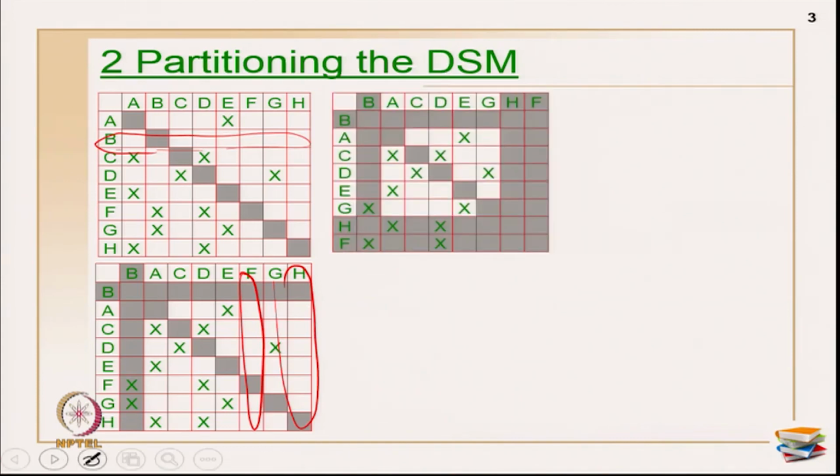Now, check whether any more activity has an empty row apart from activity B. If you look here, there is no other row which is completely empty. So, the independent activity on the starting phase we have identified is only one activity, which is activity B. Now, look for empty columns. For the empty columns, I have activity F and activity H, both have empty columns. There are no X marks in both the activities. So, I am going to push H and F to the last.